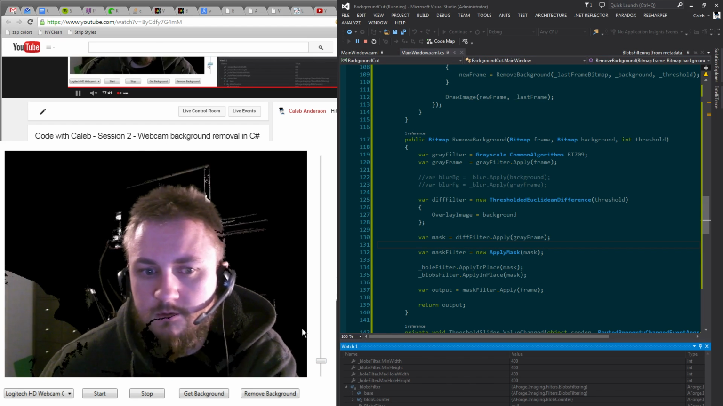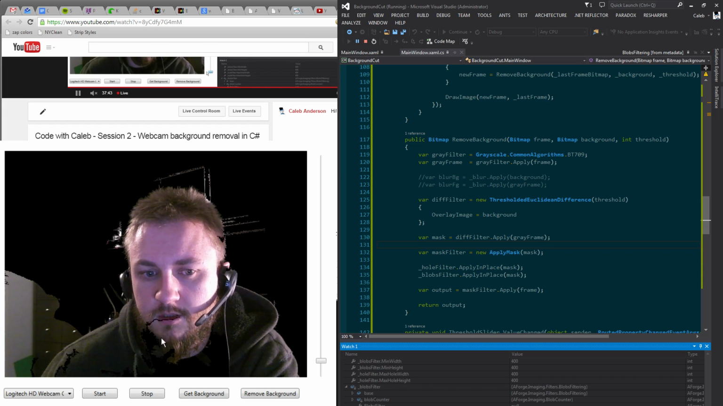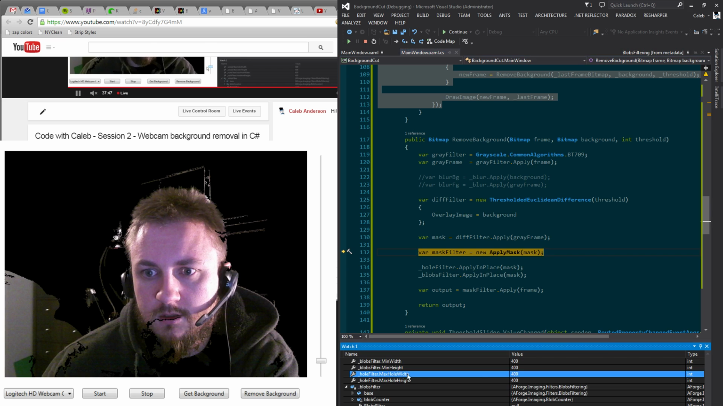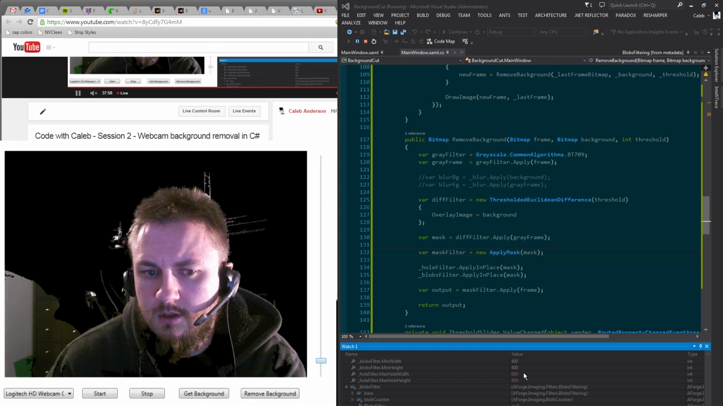So we're removing holes. That hole should probably go away. So let's see if we can fix that with max hole width, call it 600 and 600. What does that do? I don't think it did anything.